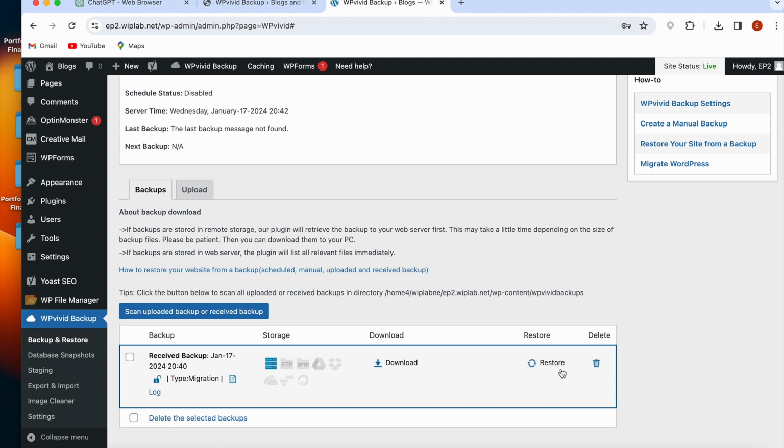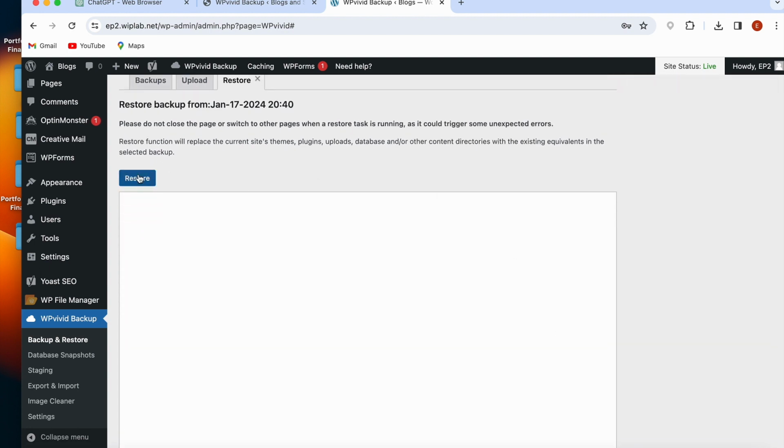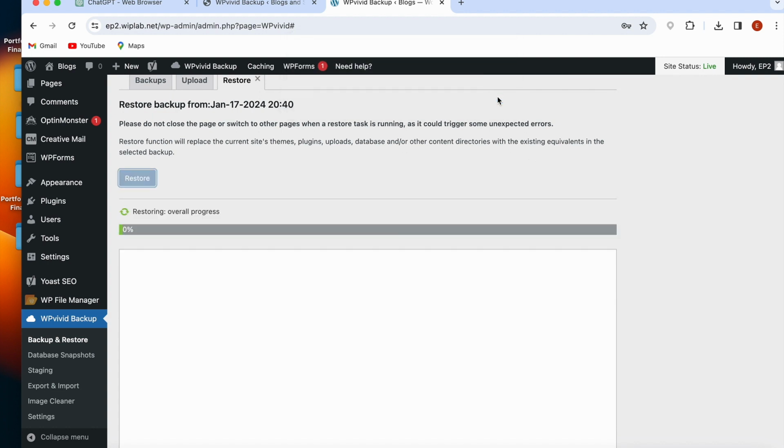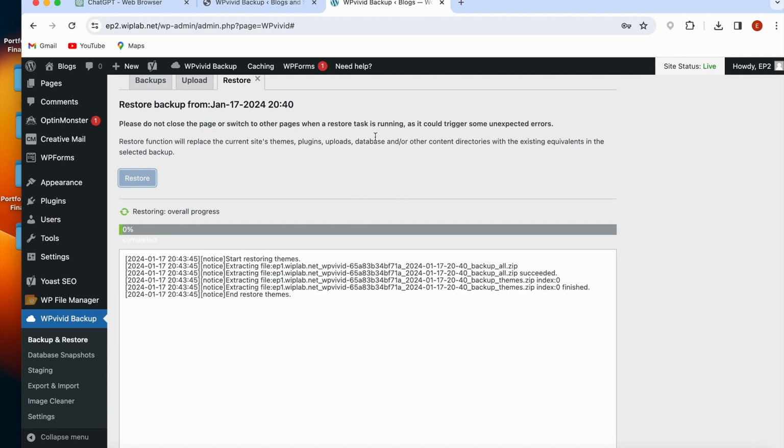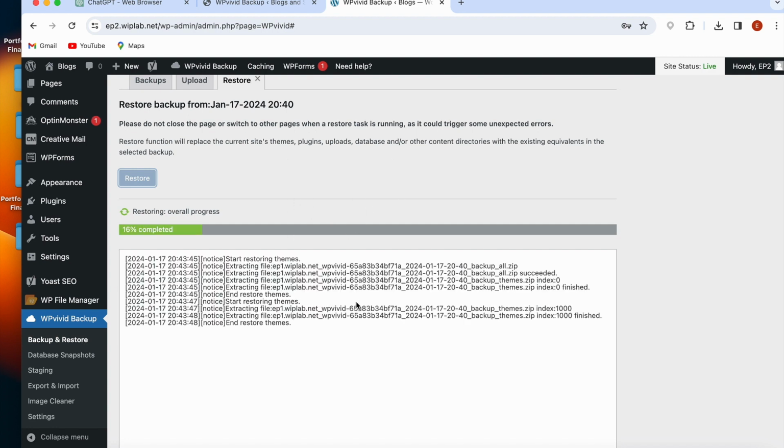So what we do here, we just click here restore and confirm the restore. Okay, and now it will take a while and restore all the settings. Once it's finished, then we continue our tutorial.